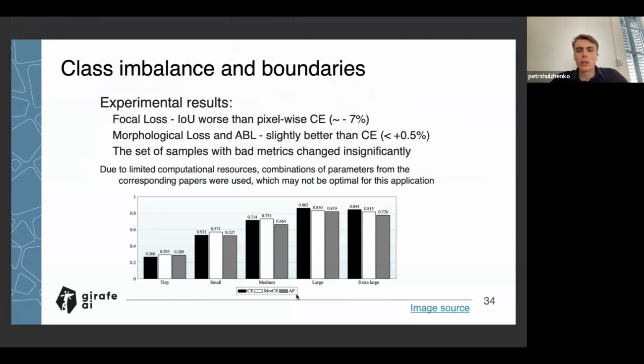So here are some experimental results that I've achieved. You can see, for example, in my tasks, focal loss ended with some loss in performance, and morphological loss and active boundary loss.